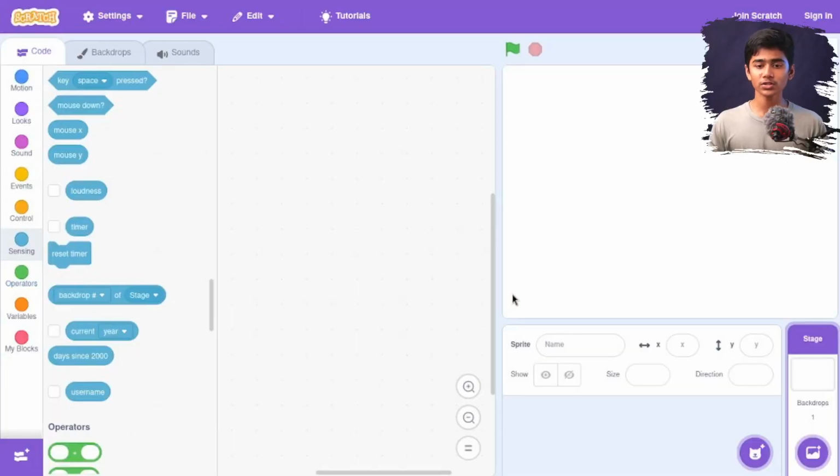For this we have to use the Scratch website, or you can use Scratch on Windows or Linux. The first thing we have to do is open Scratch. Let's go to Scratch. I already have Scratch open.